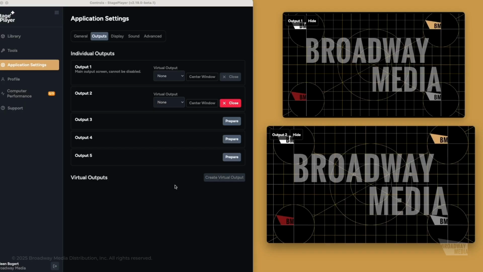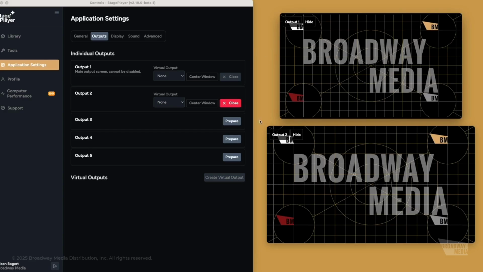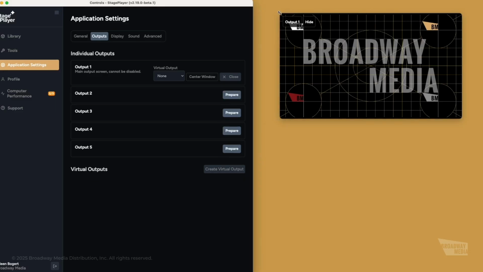You would use a virtual output if you were trying to blend two projectors together. But you'll have to wait for StagePlayer 3.0 for that feature to be fully active. So we will come back to outputs to talk a little bit about how you get cues to show up on your two different outputs later in this video. For now, I'm going to close my second output.